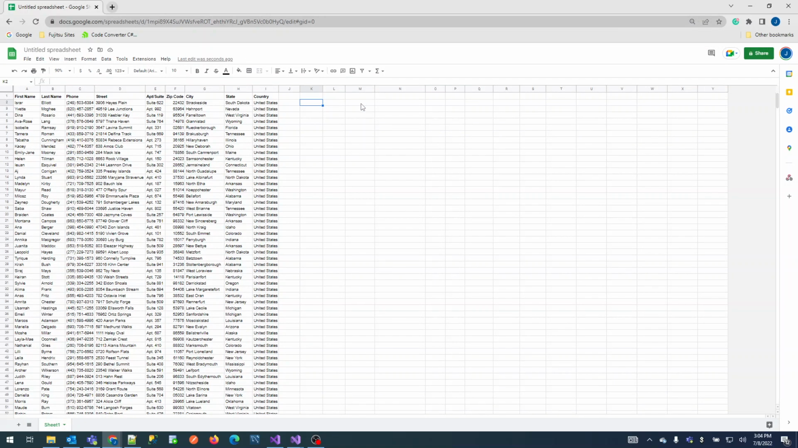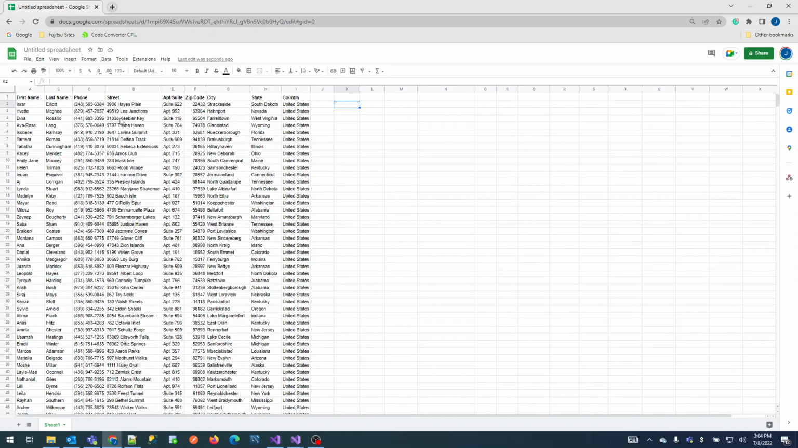Hey everyone, my name is Joe, and today I'm going to show you how to use the query function within Google Sheets. So let me increase my screen size here a little bit so you can see it better.